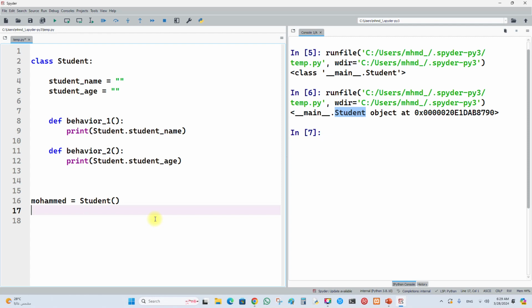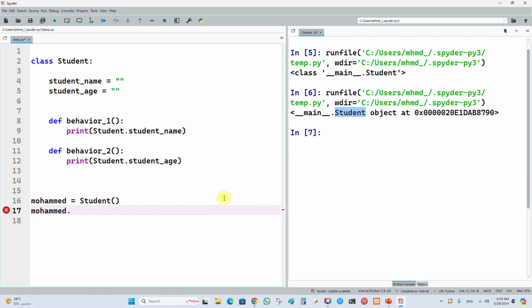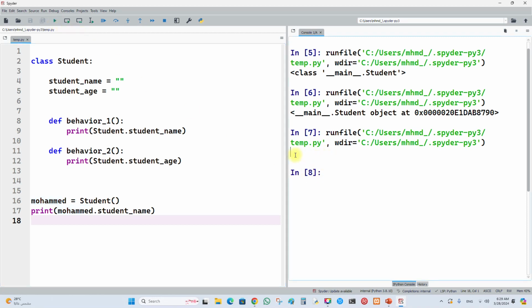Okay, let us try to reach the things that are inside this object. You can find everything inside the class also inside the object. Let us say that we want to print the attribute that is called student name that is inside the object. Okay, we will run the code. There is nothing because there is no value inside the attribute that is called student name that is inside the class.